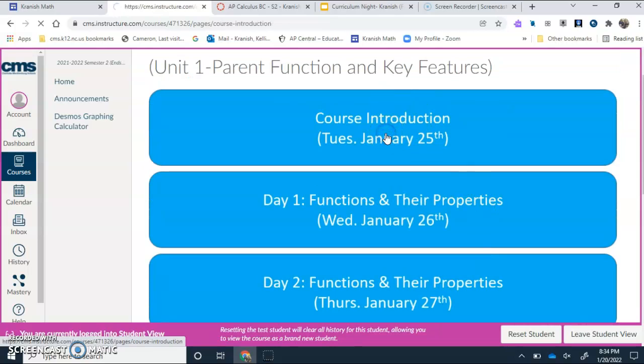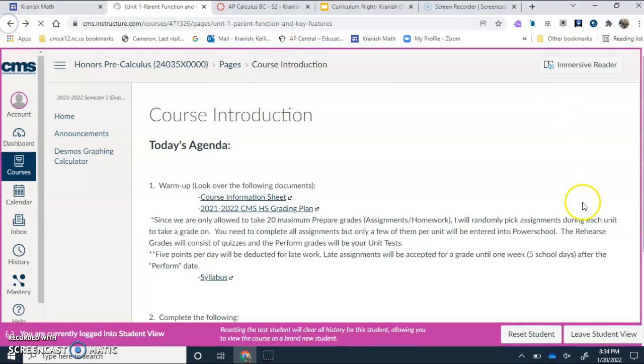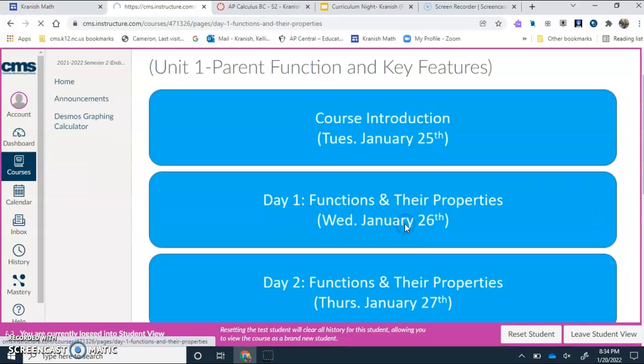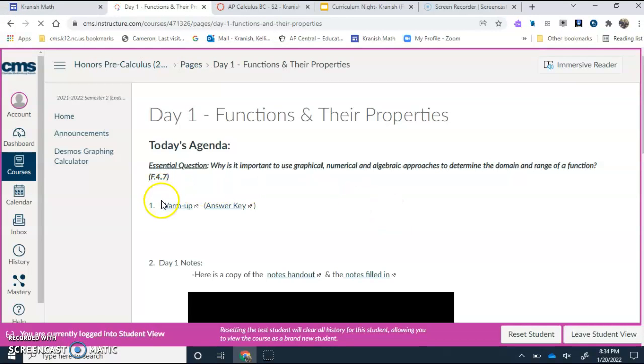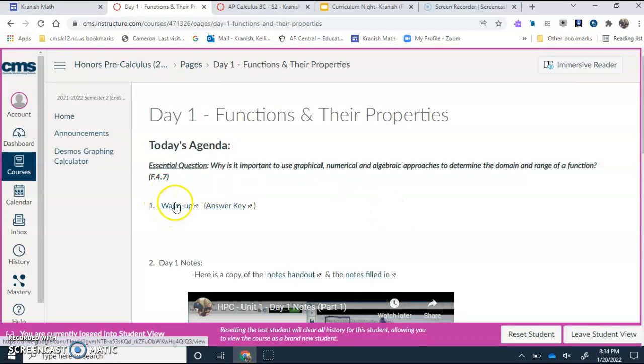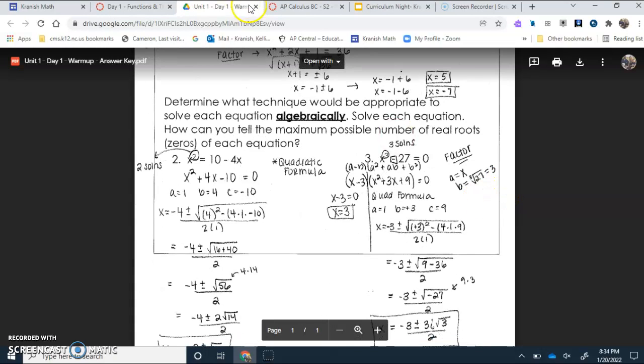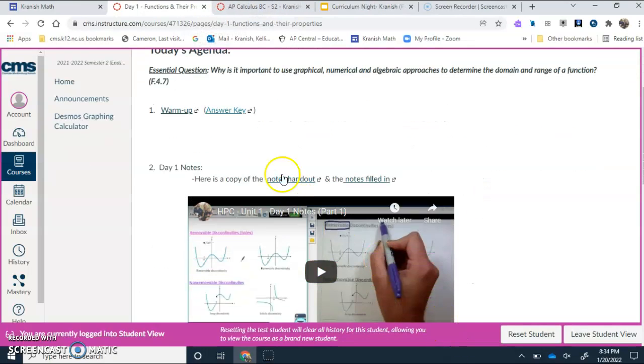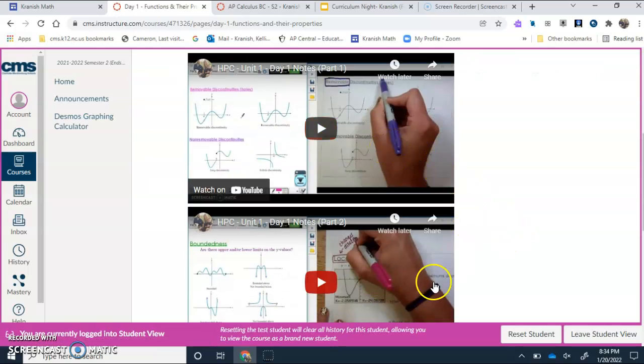So if you click on it, let me get to a different one. This doesn't have a video. So if you go to day 1, it has the warm-up that we will complete that day. It has the answer key, so if they want to go back and rework it later, it has my work written out so that they can practice. The notes, there's the notes handout and the notes filled in. So if they want to rework the notes, I have this. Here are the videos that I was talking about.